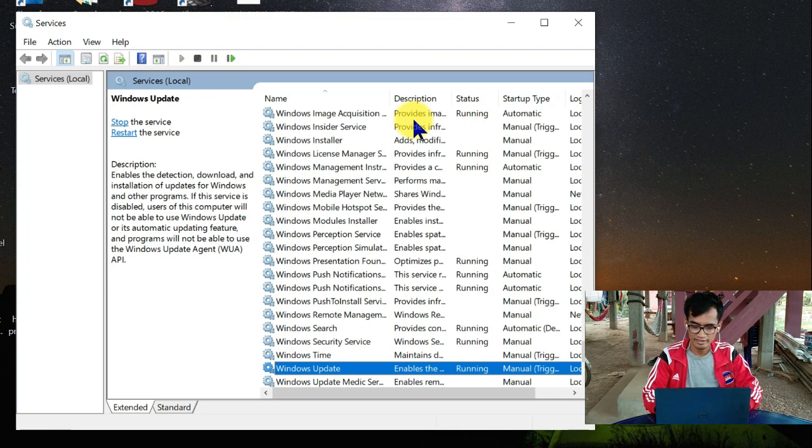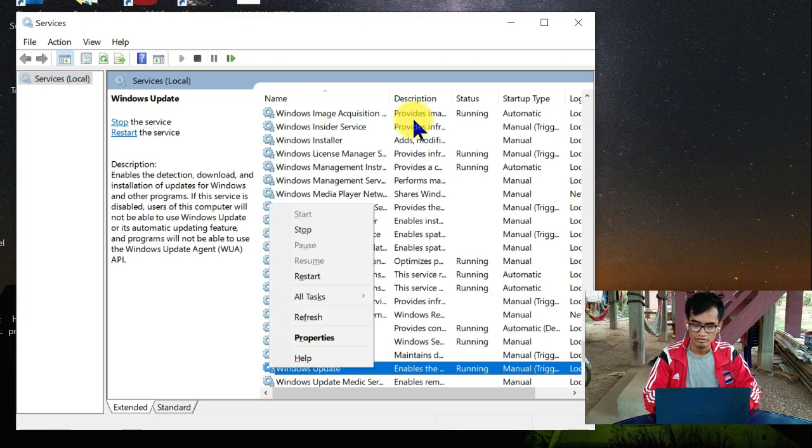Press the Application key. Context menu. Find Properties by using the up and down arrows. Start, Stop, Pause, Resume, Restart, All Tasks, Refresh, Properties. This is Properties. Press enter.